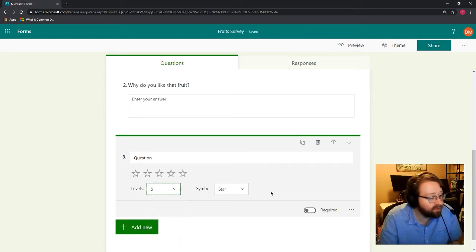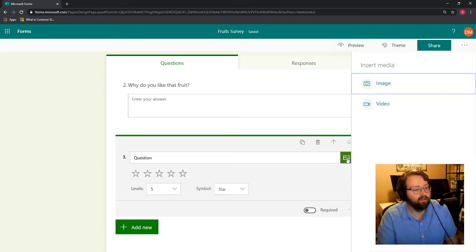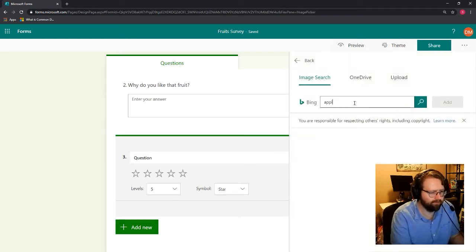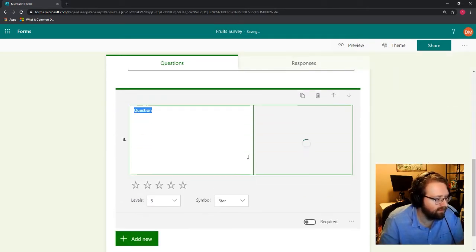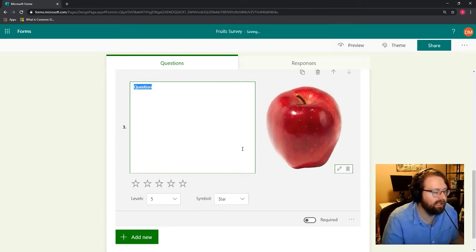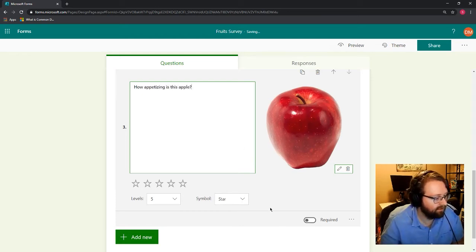And I'm also going to choose an image for this. So if I hover over this and over here, it goes insert media. I'm going to go image, and I'm going to search just for an apple. There's an apple. Just going to load in there. And my question is going to be, how appetizing is this apple?